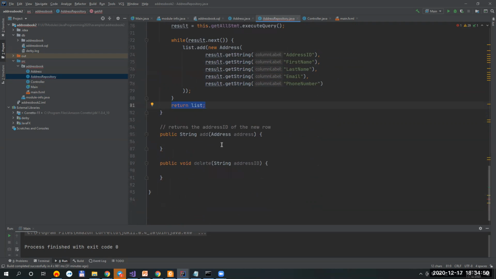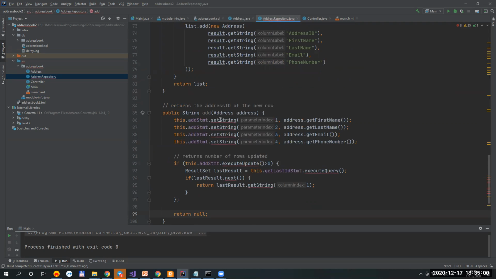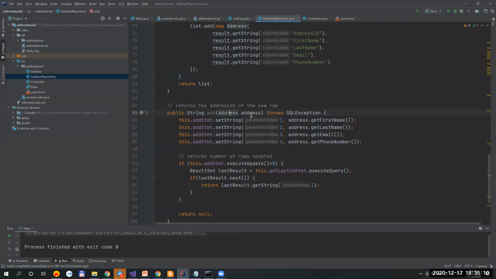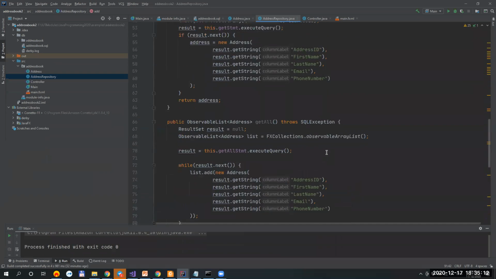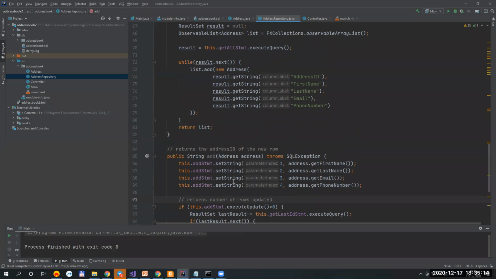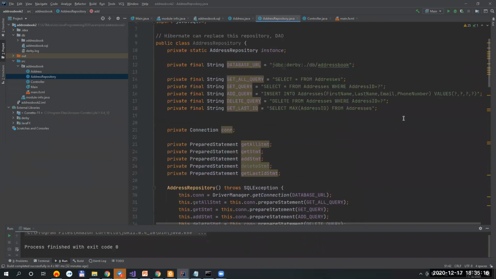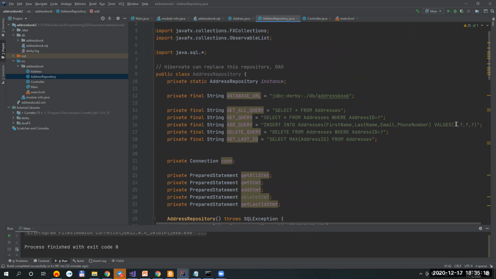as the element. So what is add? In add I have to populate a little bit more fields. Let me add the throws exception here. So now I got four parameters, right? First name, last name, email, phone number. I'm getting them from the address that is passed to me, and I'm just filling in these parameters. Let me show you these parameters.